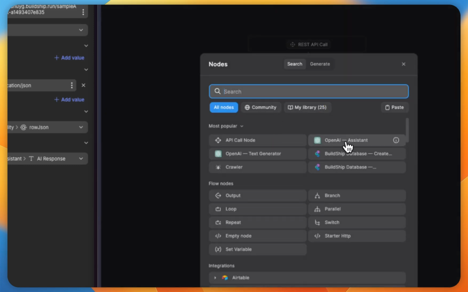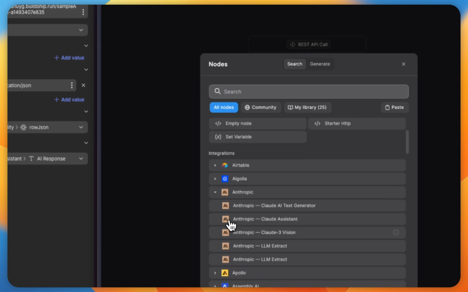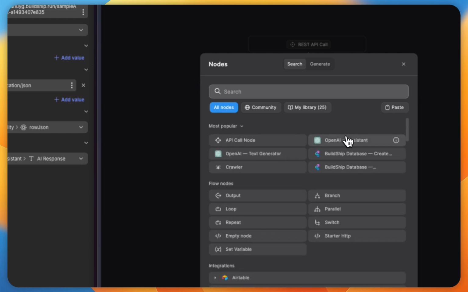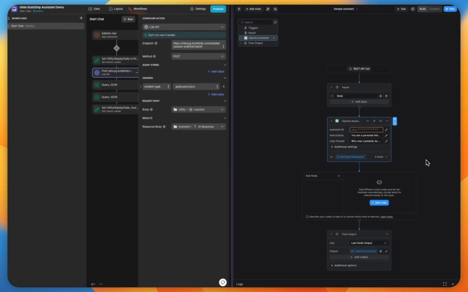The next thing I'm doing now is adding an OpenAI assistant. There's a bunch of other stuff you can do in here. There's also an Anthropic assistant, which I believe they recently released some things related to document retrieval that could be interesting. But for the sake of this demo, I'm just going to use the OpenAI assistant.